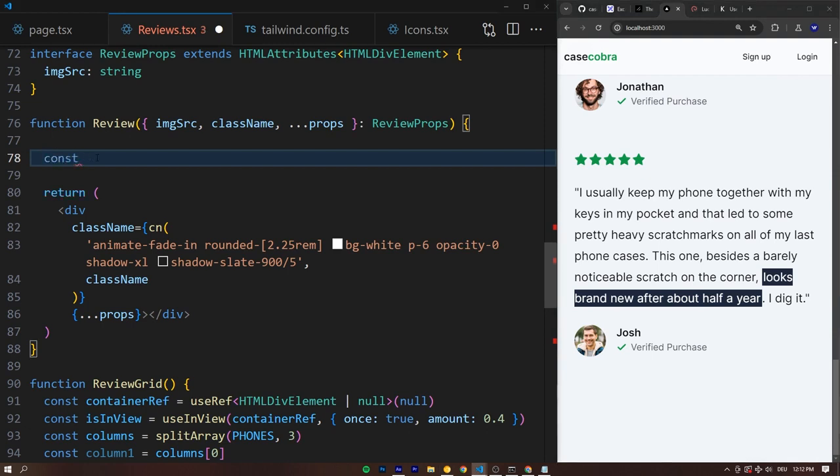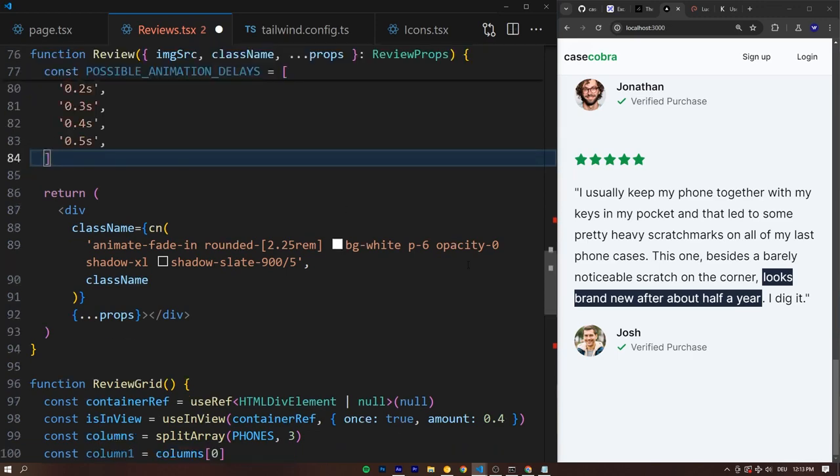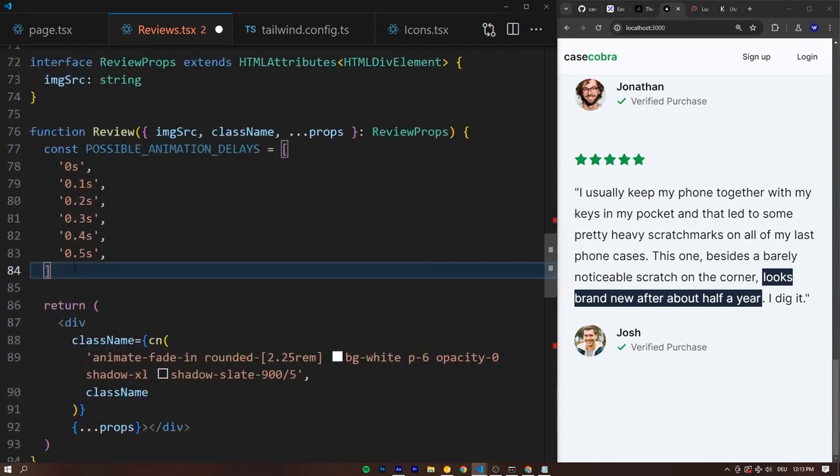We can first define a couple of possible animation delays. Let's say const possible, and then in all uppercase, by the way, animation delays, because this is a constant array. And in here we can put, for example, 0s for 0 seconds, 0.1 seconds, 0.2 seconds. Let's also put 0.3 seconds, 0.4 seconds, and one last one, let's do 0.5 seconds. There we go, right?